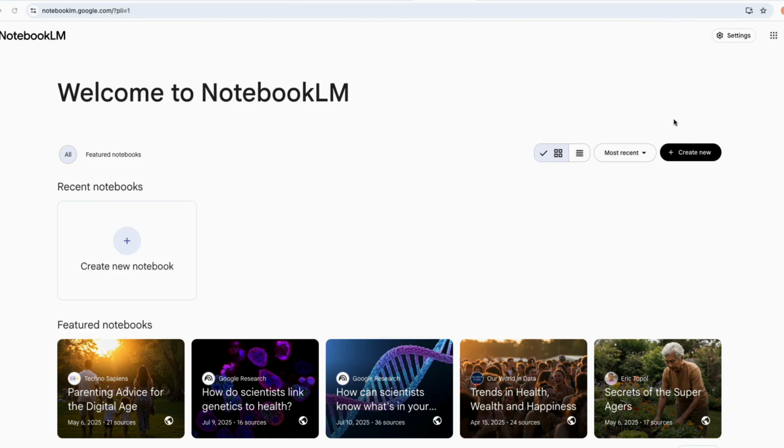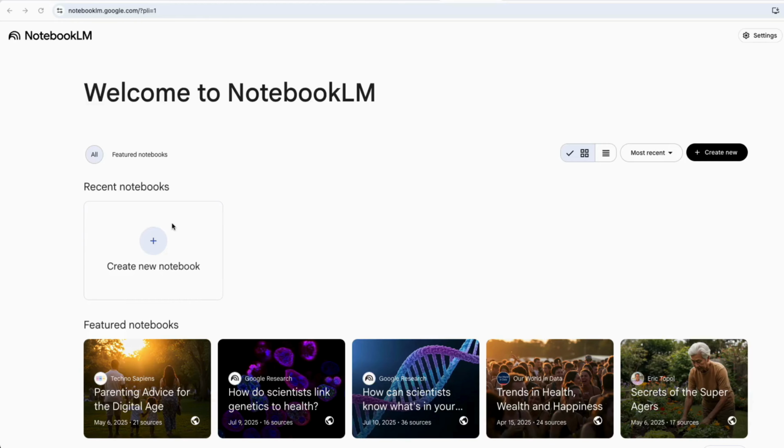There is a free tier that allows creating multiple notebooks and uploading multiple documents. For most engineering use cases, the free version is enough to get started. The idea is simple. You just load the right documents and then use it as a reasoning assistant over that knowledge. I'm creating a new notebook.